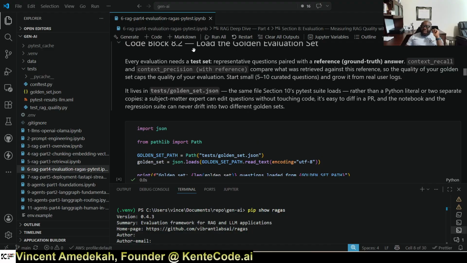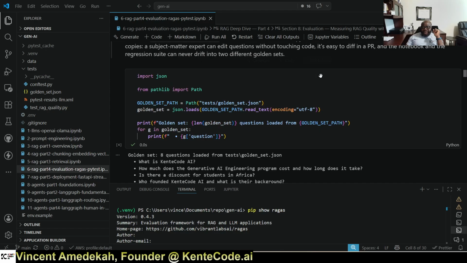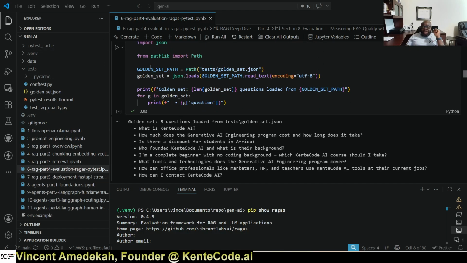So now that we have that, we load the golden data set for evaluation, because that's what we are going to use. The golden data set is in test.